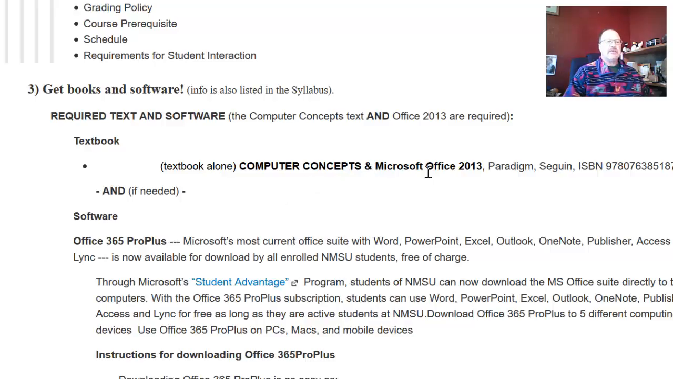So we have the computer concepts in Microsoft Office 2013. Here is the ISBN, and you can go ahead and use that ISBN to go to Amazon or some other site to purchase it off the internet. I have all of the student data files and everything that you're going to need other than the text on our site. So you shouldn't have any problem with purchasing a used text and then using the resources we have available on our site.